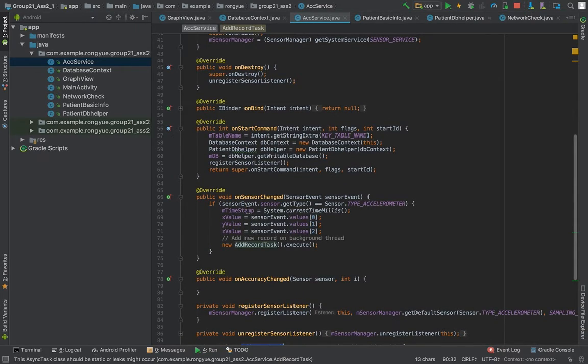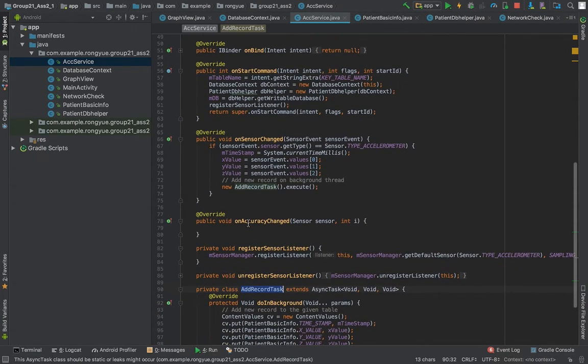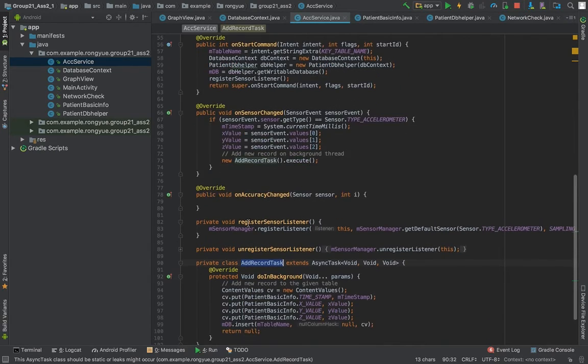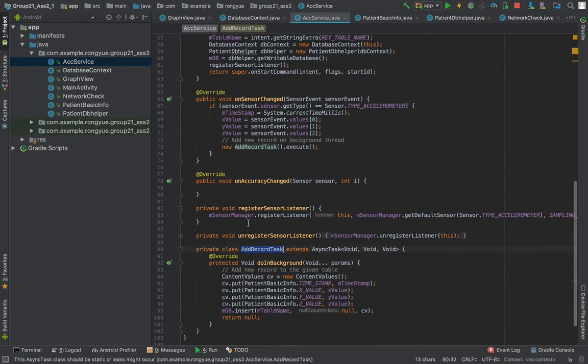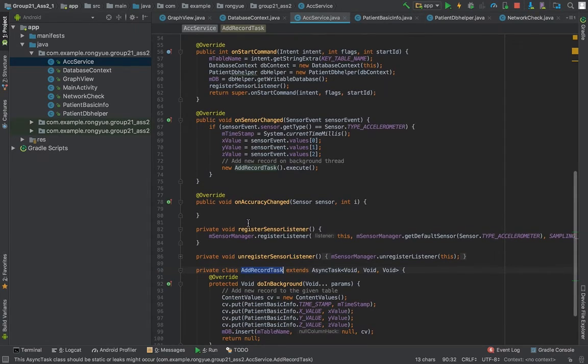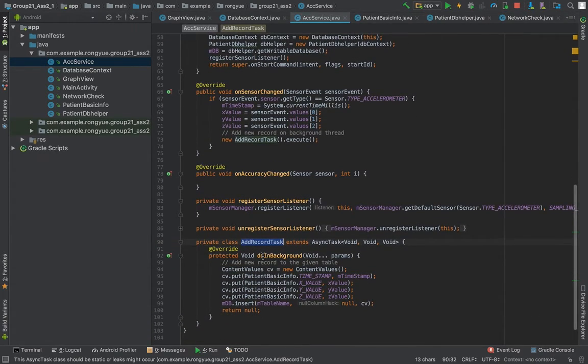For onSensorChanged, first it will read the sensor data, and then save the four values x, y, and z, and the timestamp related to the patient. At last, it will insert the tuples into the database, as shown here in the add record task method.